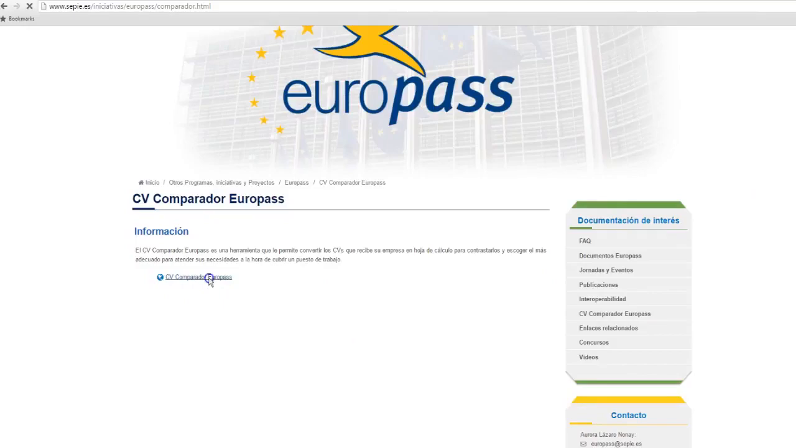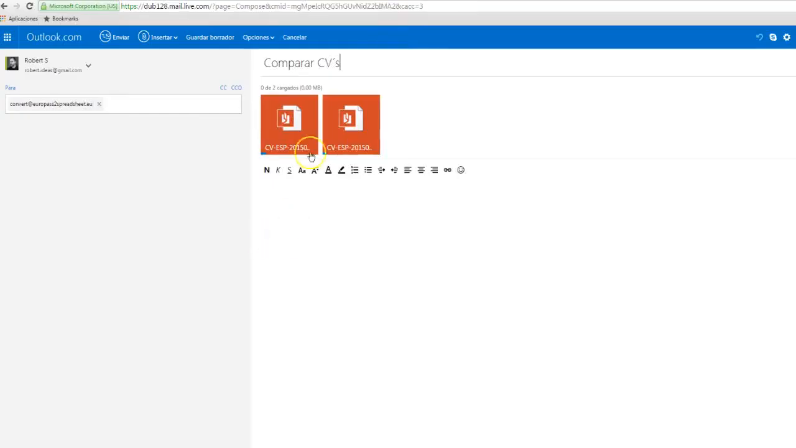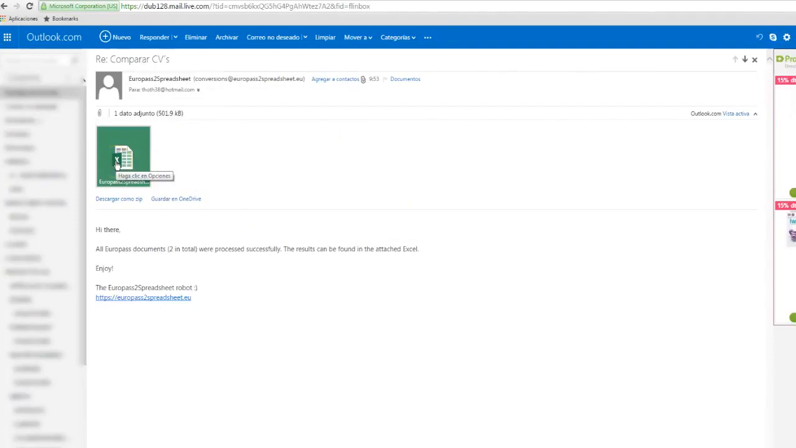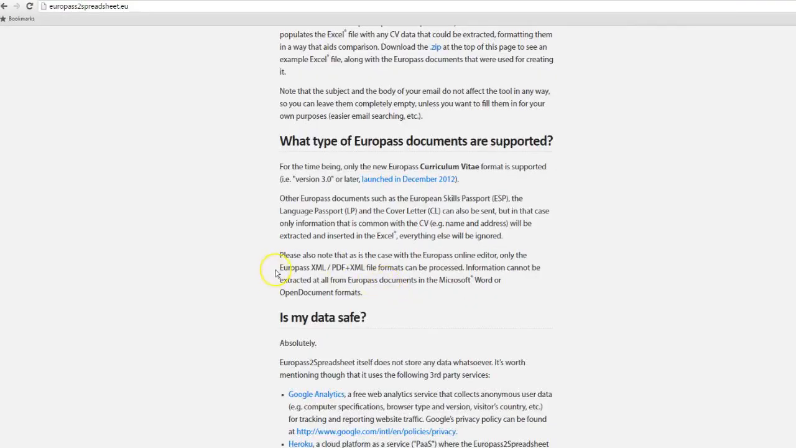All you have to do is send an email to convert@europass2spreadsheet.eu attaching various Europass curriculums. In a few minutes you will receive an email with an Excel spreadsheet attachment. Please also note that, as is the case with Europass Online Editor, only XML or PDF plus XML file formats can be processed. Europass 2 spreadsheet does not store any data whatsoever.